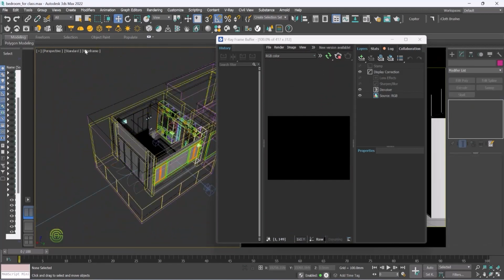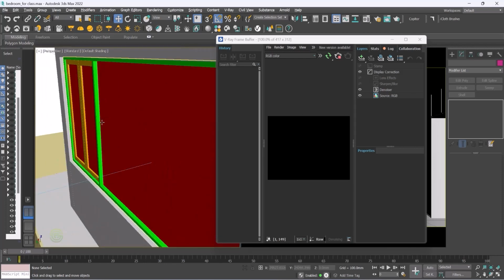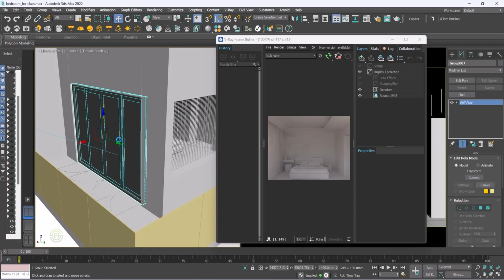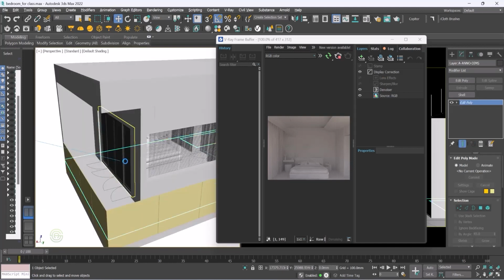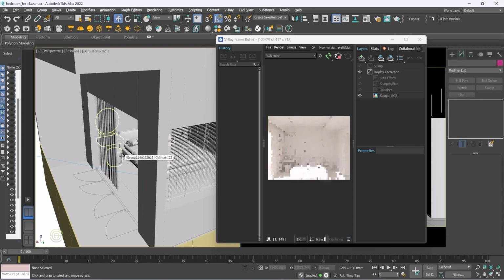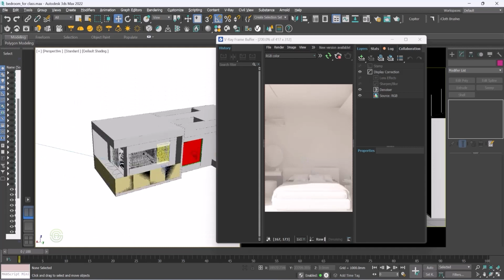Let it be like this. And now change it to default shading. Let's try to hide this. And press this and hide it. Let's delete this and delete this. Okay, guys. Now you can see the intensity of the sunlight.